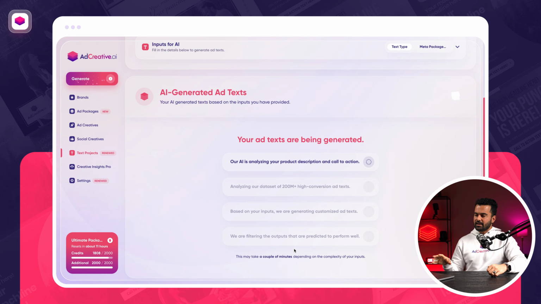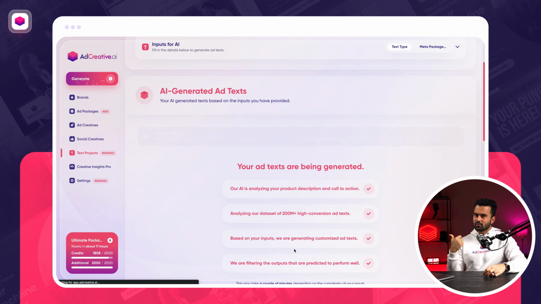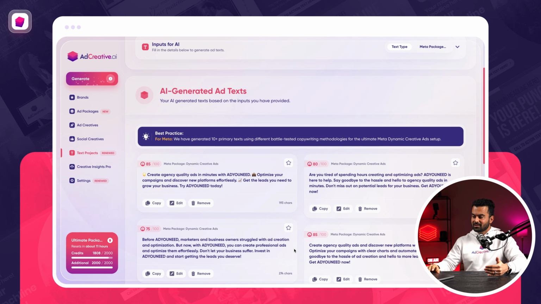So at this point, AdCreative.ai is going to go ahead and read everything about my product description, call to action, etc. It checks our database of 200 million plus ad texts that we have collected in the last year, and based on that, it's going to generate some texts, and it's going to even predict which ones are going to perform the best for you. So you don't have to test all of those. You can test the ones that are predicted to perform the best. So what we are trying to do is not only save you time, but also predict and save some ad spend for you.